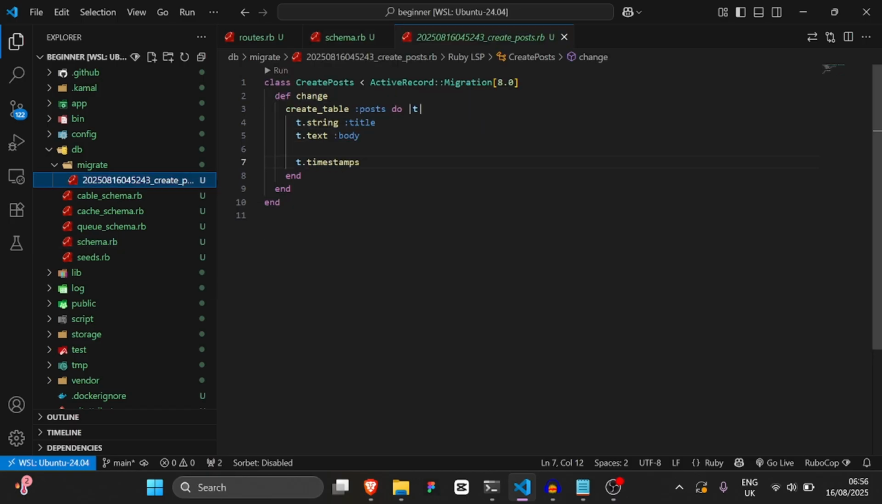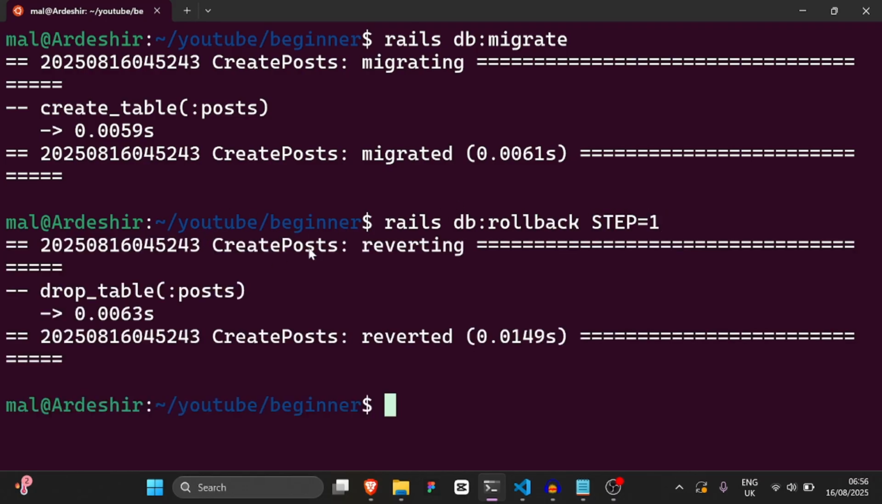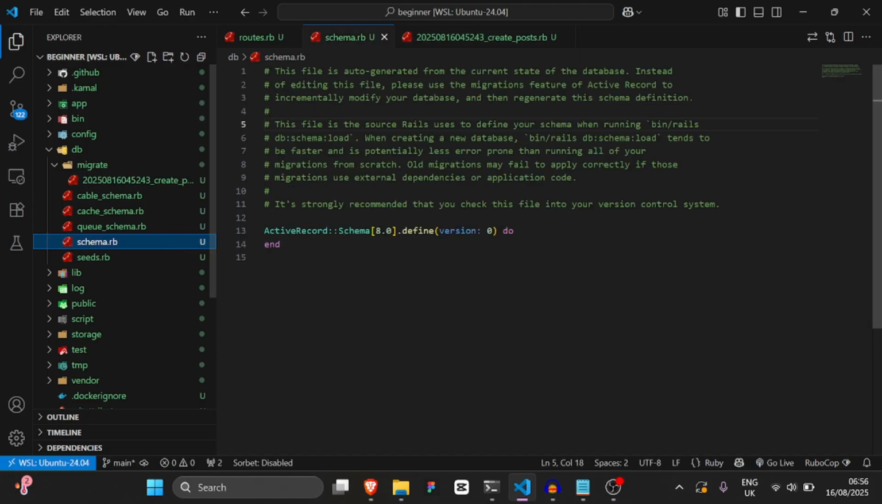You can manually edit the actual migrations. For example, we could add another string here called like author, but we've already run the migration, so what we'd have to do is roll back the migration, then run it again. In fact, I'll actually maybe show you how to do that. So what we can do is we can just say rails db:rollback, and then we can say STEP equal to 1. If we hit enter, as you can see, what it's going to do is basically just undo what we just did. Now if we go to the schema.rb, we don't have anything in here.